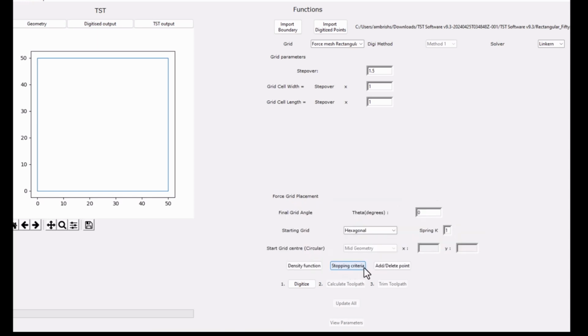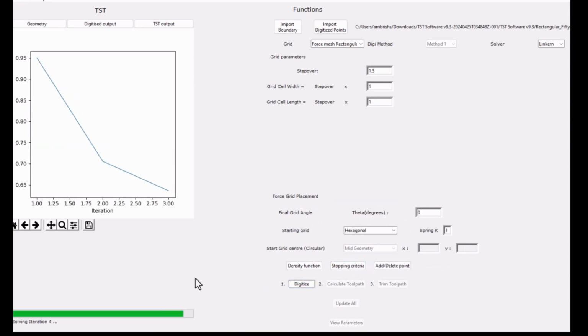We'll go back here, and then we can simply click on digitize, and you can see it progresses. There are a number of iterations. Each of these iterations is trying to conform the density grid to the function that you specified. The more iterations, the more strongly it will conform to the density function that you have specified.